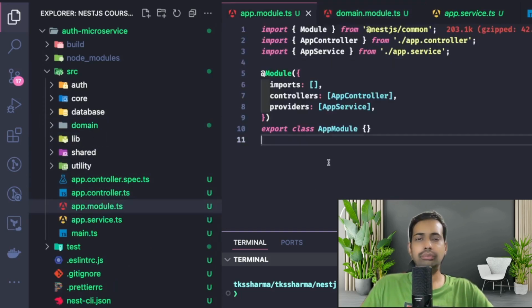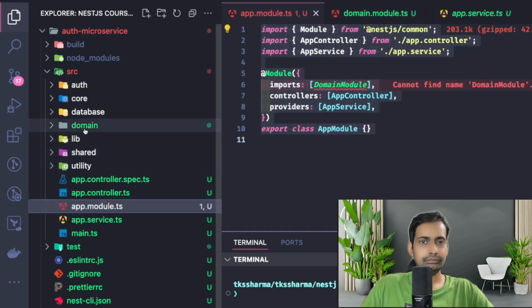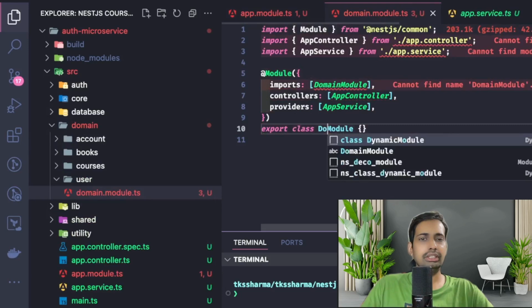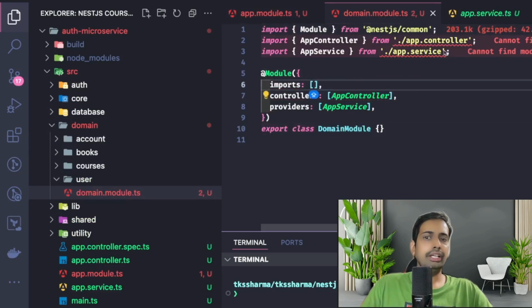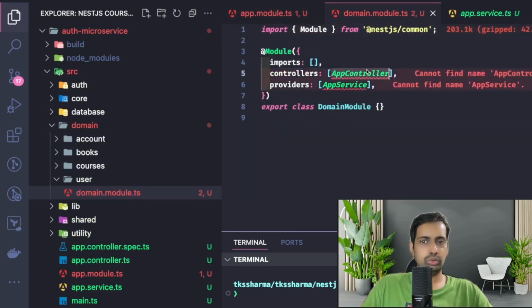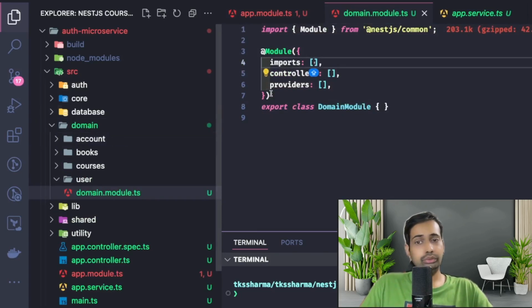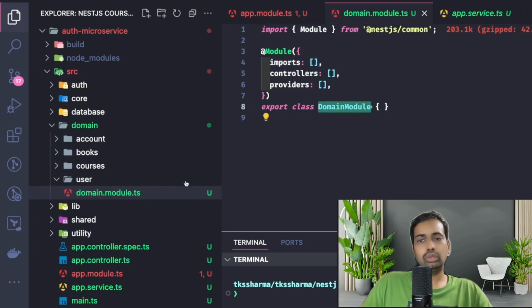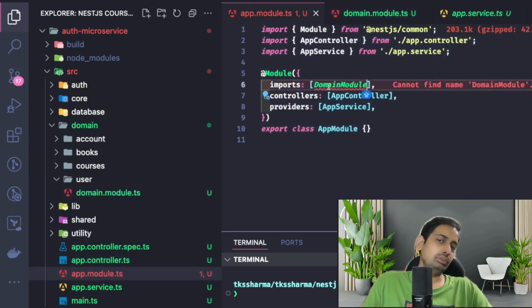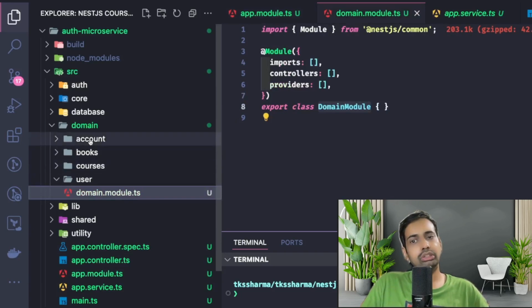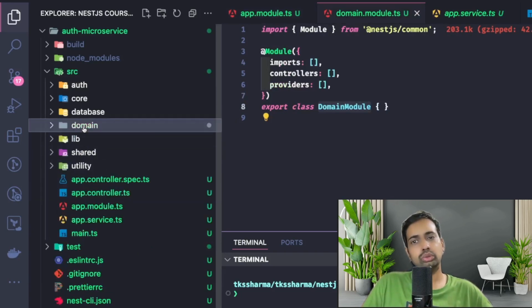Like here, this is the domain module. You can copy and paste and try to rename it. Now in this domain module, you will add a user module, import user module, course module, book module, account module. Now you have a domain module, and you import the domain module inside app module. So this way you can have a root module, sub module, and then feature modules. Root module is app module, sub module is domain module, and all the feature modules like user module, course module, book module become your feature modules.